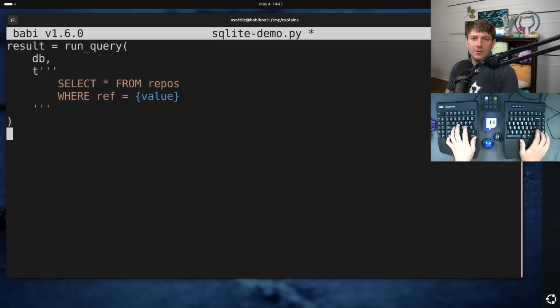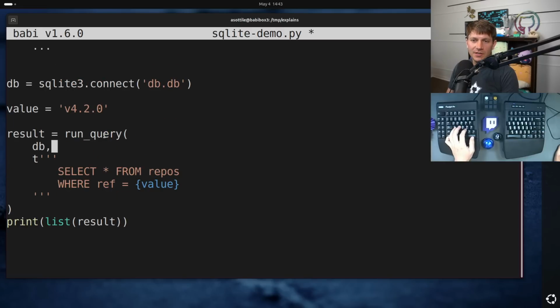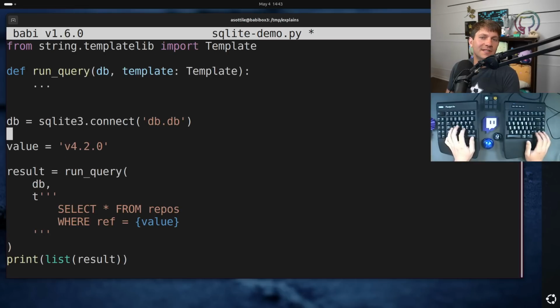Print list result. That way we can actually see this run. I'm pretty sure we're going to call execute and it's going to return a cursor iterator thing. And I think this works. I don't know. We'll find out.